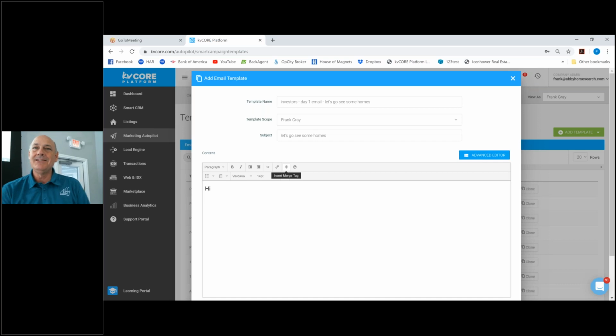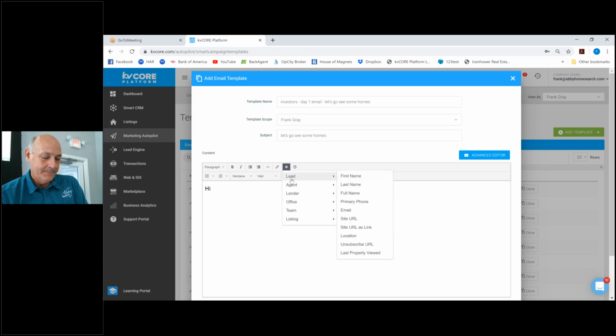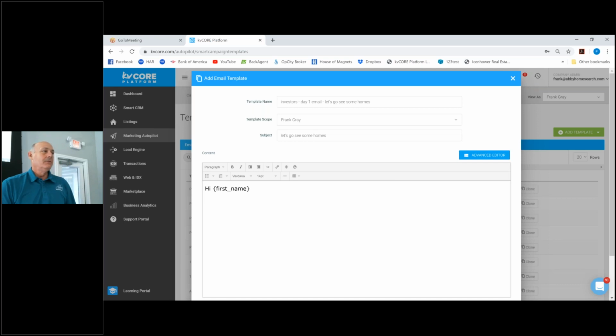The WYSIWYG is the name of the email editor, where you have all these options for choosing fonts and everything. It's what you see is what you get. So let's click on the asterisk. It's a merge tag, and I'm gonna scroll down to lead, and then select first name. So now, if it was George who created the lead, it's going to say hi George. It's going to insert his name.